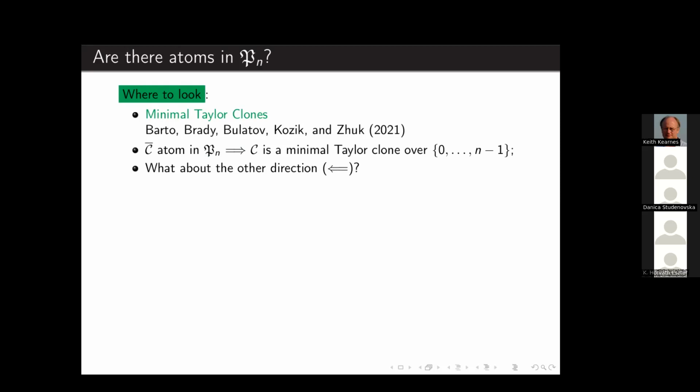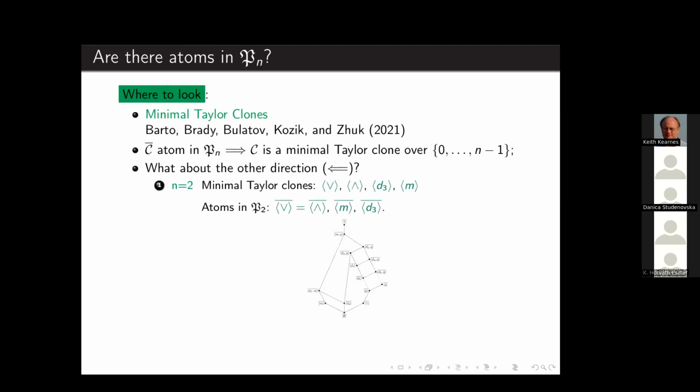Well, for n equals 2, I already showed you that from Schaeffer's theorem, we have 4 minimal Taylor clones, which are the clone generated by join, the clone generated by meet, by majority, which I denote by D3, and by minority, M. And the atoms over P2, as I showed you before, are just 3 because join and meet collapse. And so this actually holds.